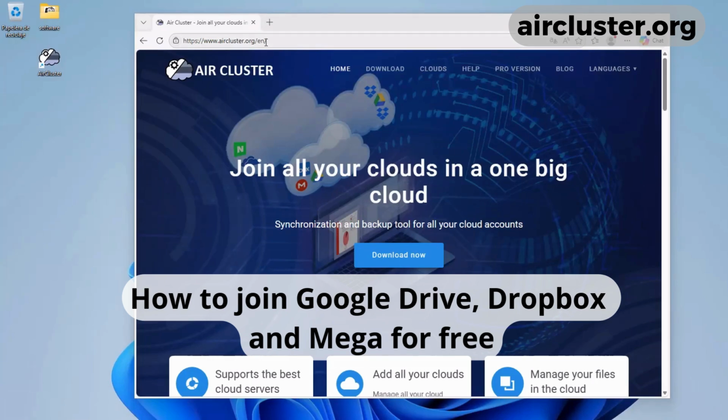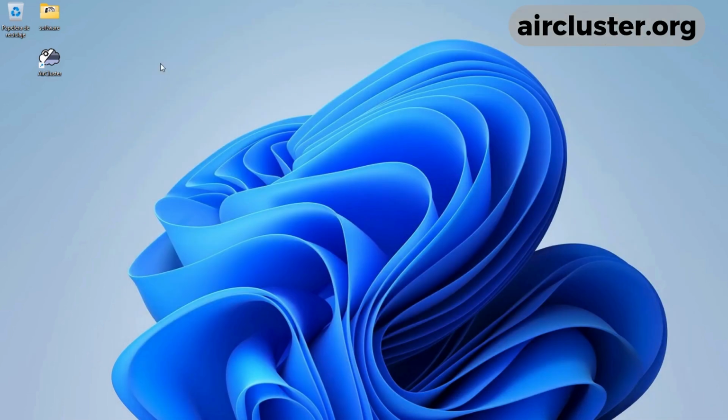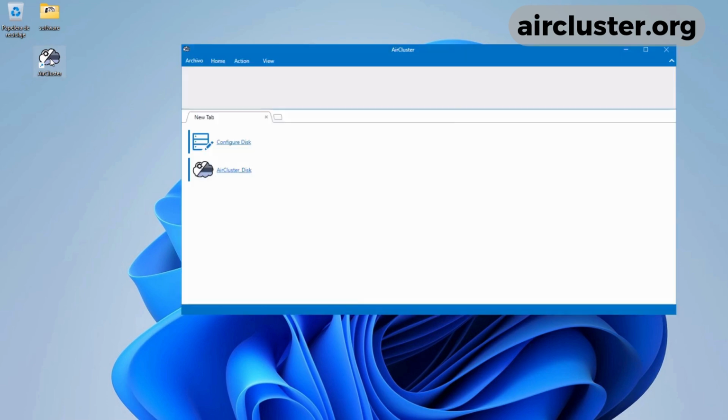How to join Google Drive, Dropbox and Mega for free. Get the software from the official website and install it on your computer. Open Air Cluster and click Create Cluster.